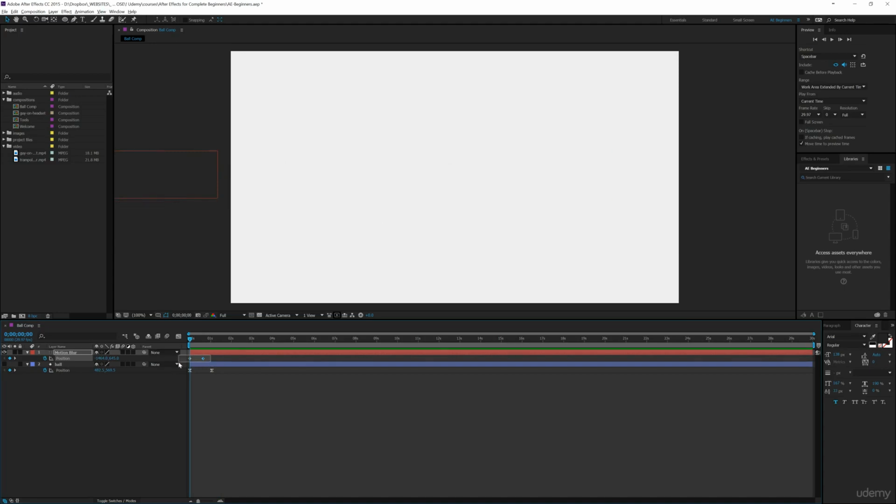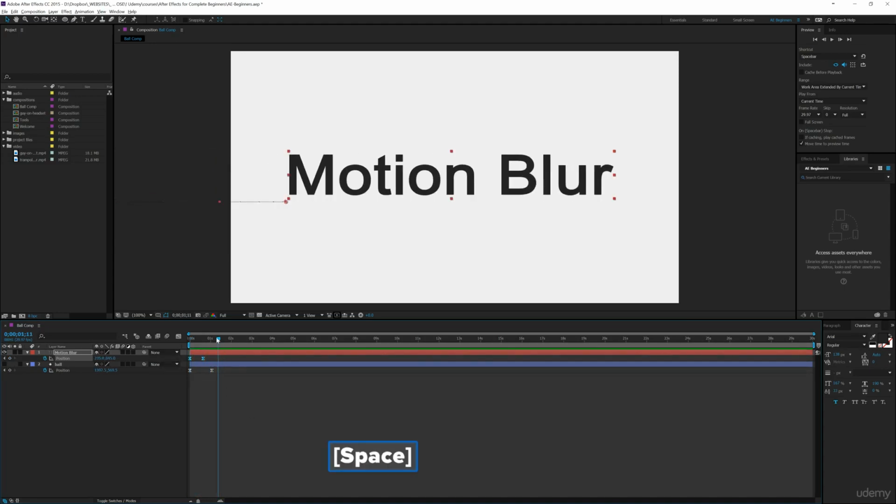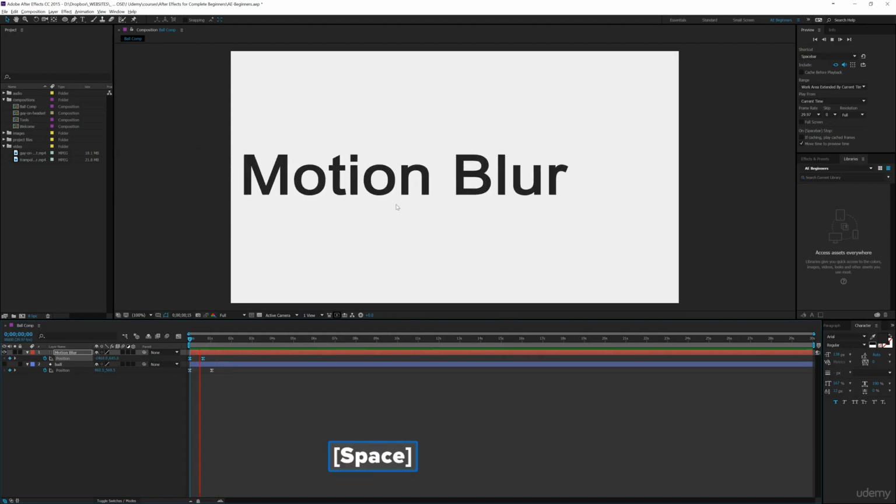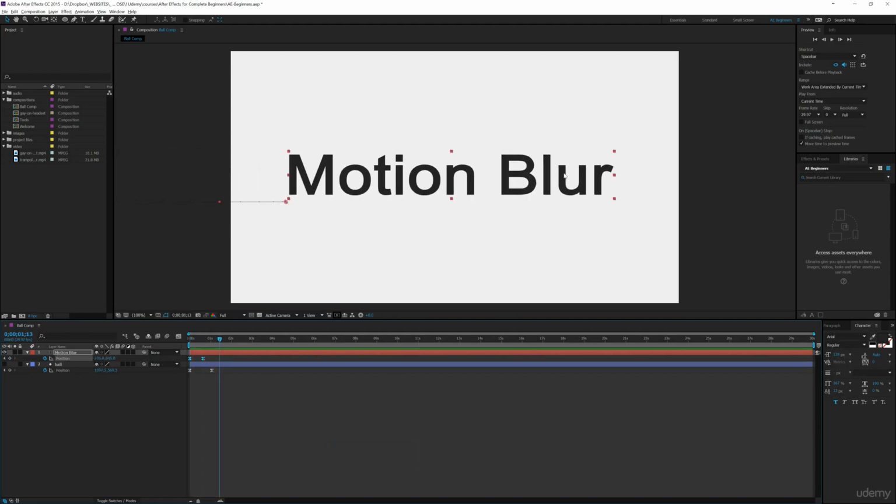So one thing we can try to do is add our easy ease, and when we do that, it makes it a little bit better. It makes it come to a smooth stop. But how can we make it look even better? That's where motion blur comes in.